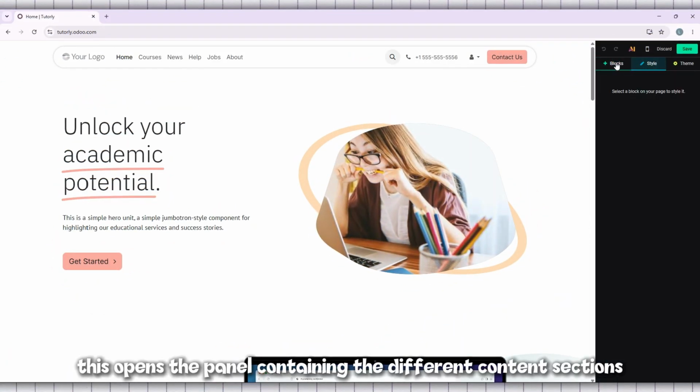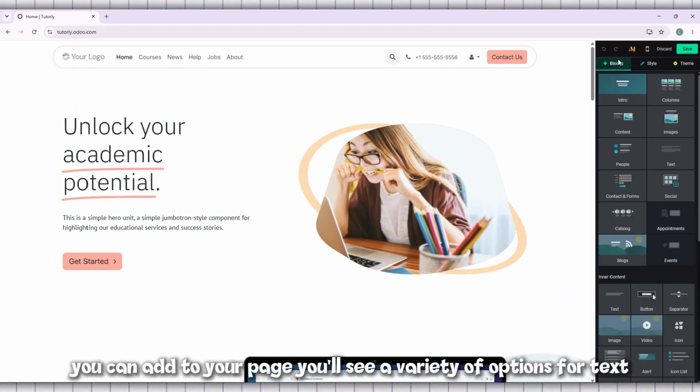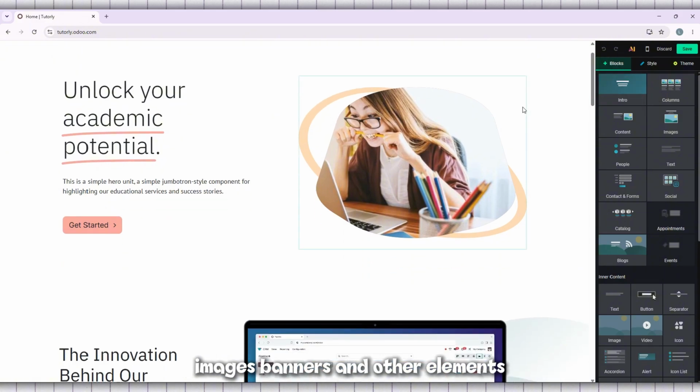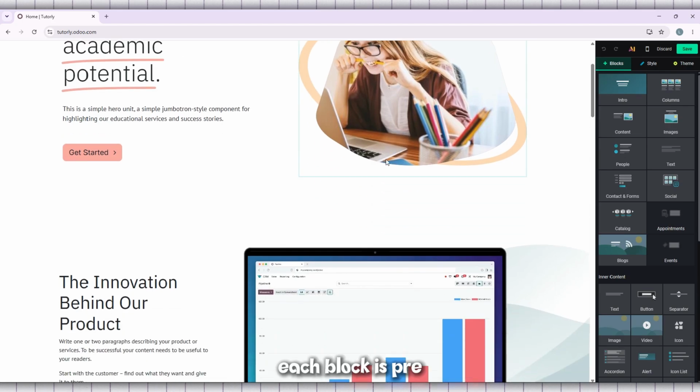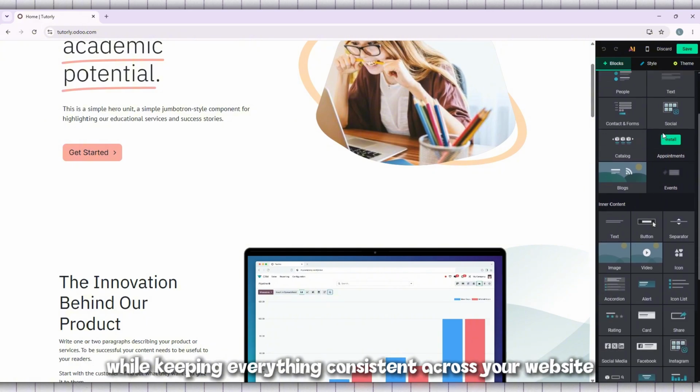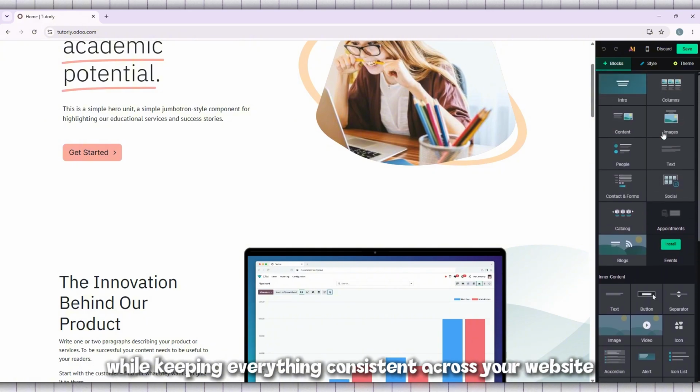After entering edit mode, click on Blocks. This opens the panel containing the different content sections you can add to your page. You'll see a variety of options for text, images, banners, and other elements. Each block is pre-designed to help you quickly build professional-looking layouts while keeping everything consistent across your website.